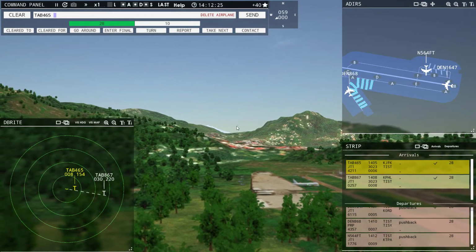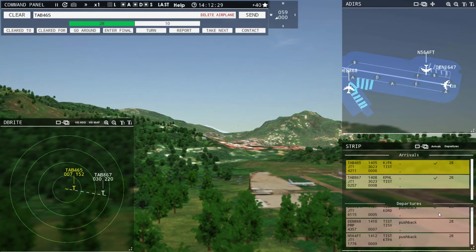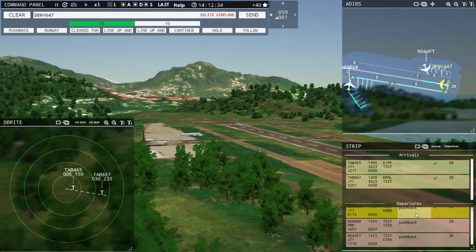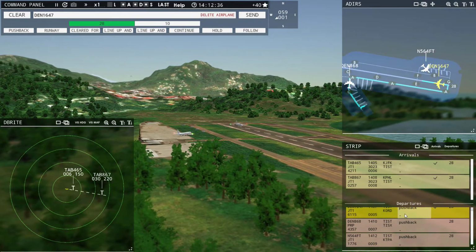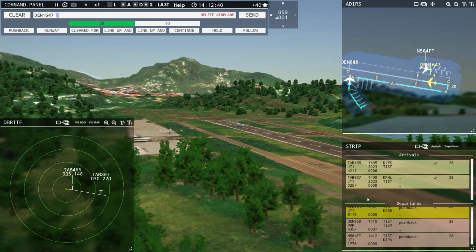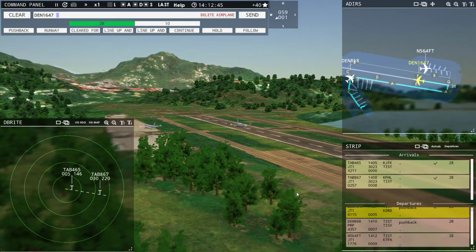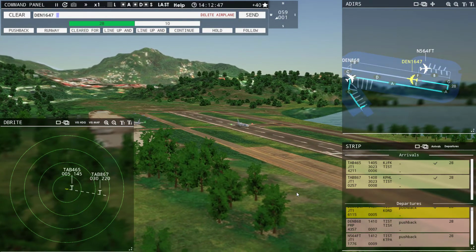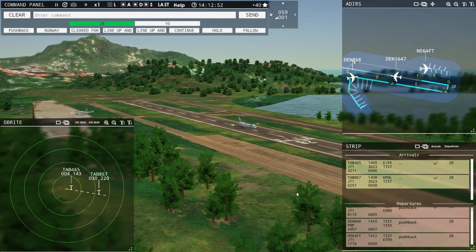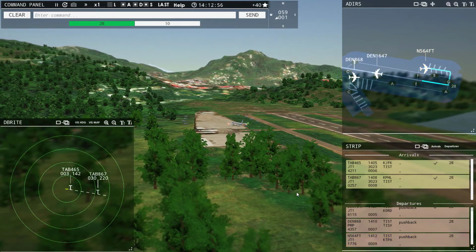Oh yeah, I can see it coming in. So... little bit of a squeaker, but not too horrible. St. Thomas ground, 64 Fox Tango ready to taxi. 6-4 Fox Tango, continue taxi. Continue taxi 6-4 Fox Tango.